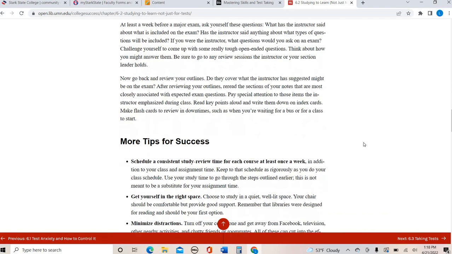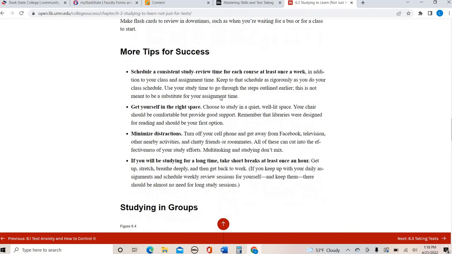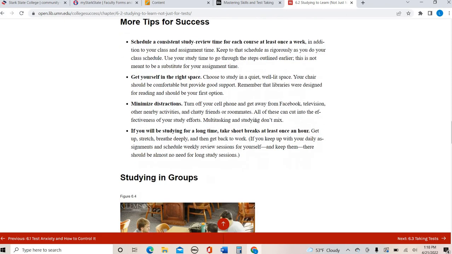Here are some other general tips. Make sure that you are on a study schedule. Build that into your time management plan, not only the time you're in class or the time you're working, but when are you studying? Make sure that you're in the right space physically and mentally. Make sure you're not distracted, whatever that might be to you, devices, other people, and give yourself some breaks.